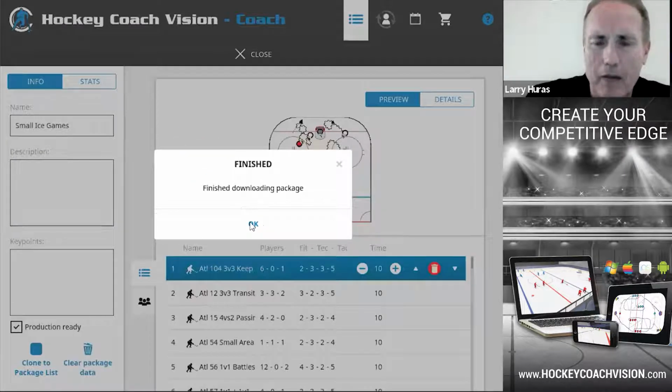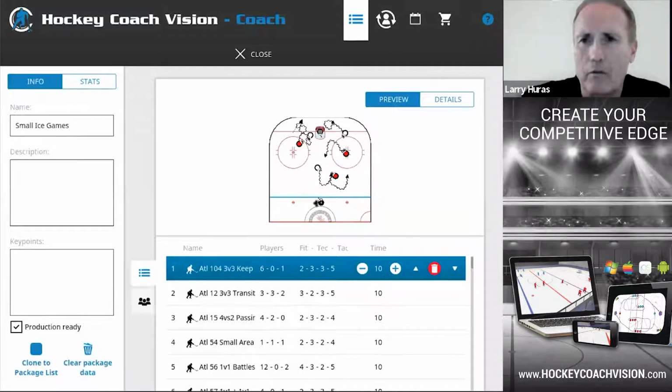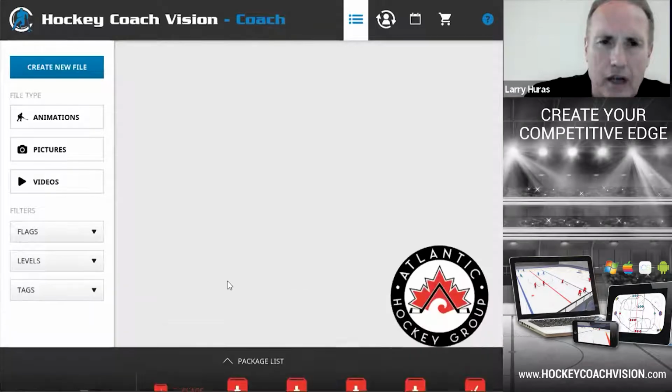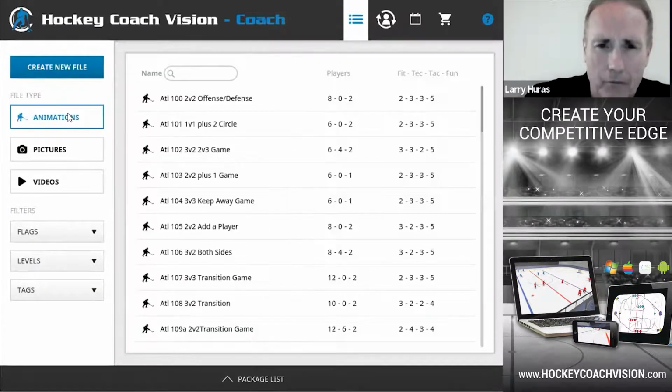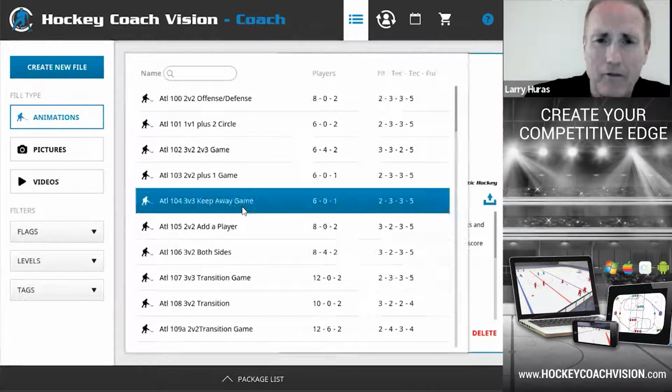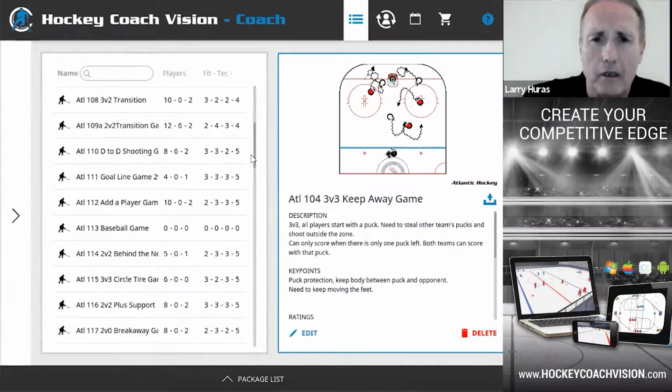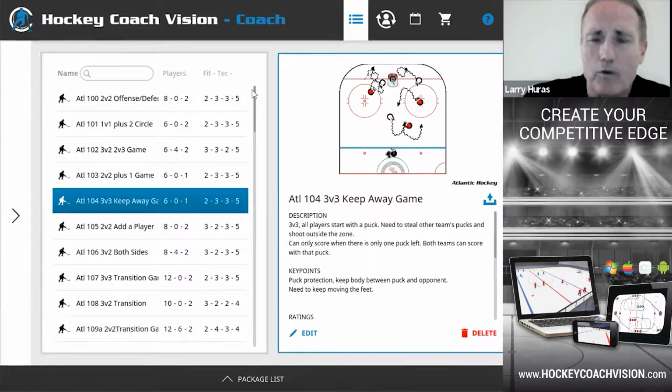Now it's finished loading my package, and here are all of the ones that are available, and I can preview those as well by going through these. But where they are right now is, I can close this down again, and now when I open up my animations folder, you're going to have all of these different files in here. For example, I open up this little game right here, and again I can scroll through all the different drills and small area games that are available to you. These are just the small area games, so you have a lot of drills available to you.